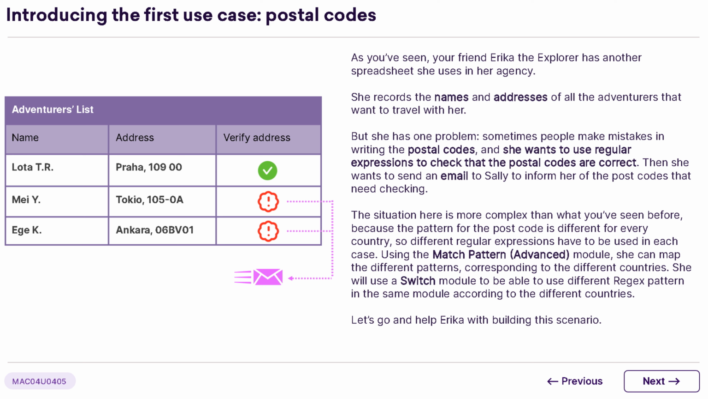As you see here, Erica the Explorer has a spreadsheet filled with names and addresses of adventurers eager to travel with her. However, there's a common issue. Mistakes often occur in the postal codes. Erica wants to simplify her task by using regular expressions or regexes to verify the accuracy of these postal codes. Each country has its own unique format for postal codes, which means Erica needs different regex patterns for validation. By utilizing the Match Pattern Advanced module, she's able to map out these distinct patterns effectively.